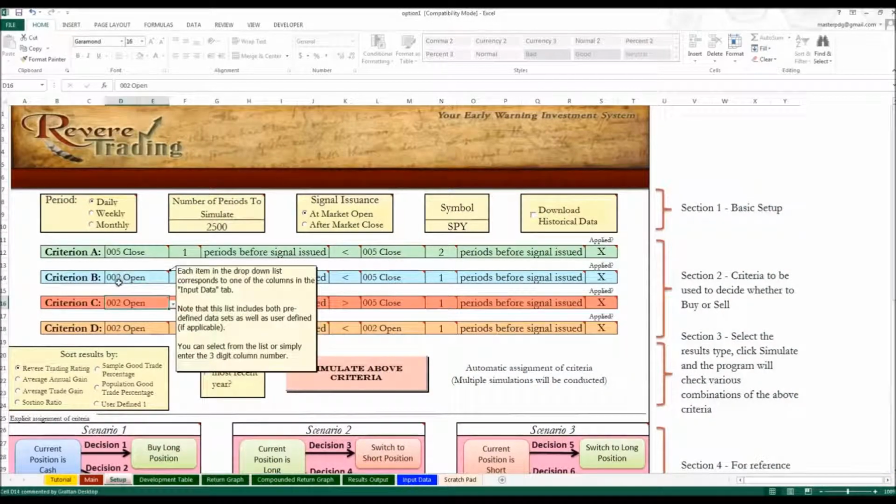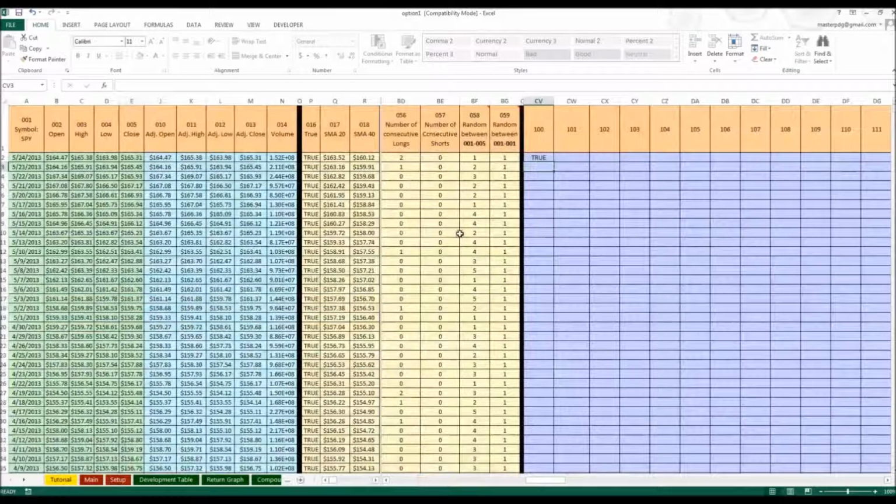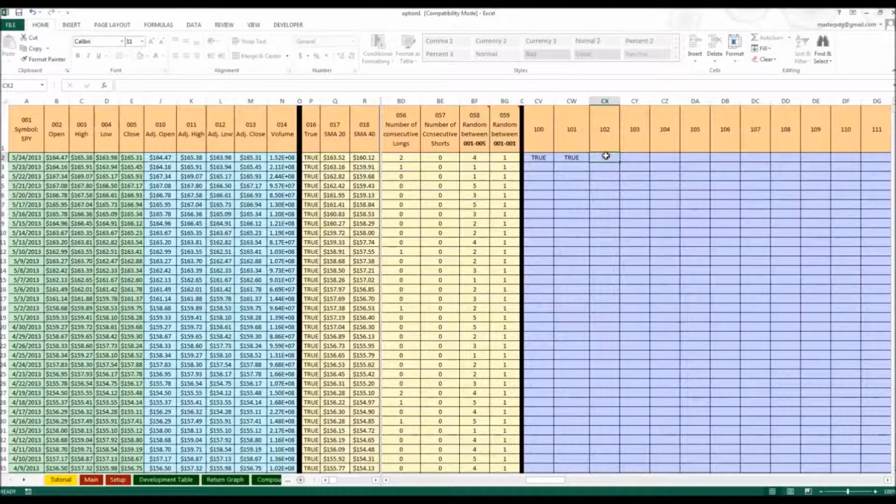The next one is 2 0 less than 5 1. Put equals. 2 0, so same day, is less than 5 1, that's the previous day. Put that in there. There we go. We've got true for 101 now. For the next one, we're going to see 2 1 greater than 5 1. So back here again. Equals 2 1 is greater than 5 1. Just like that. We got false for that day.